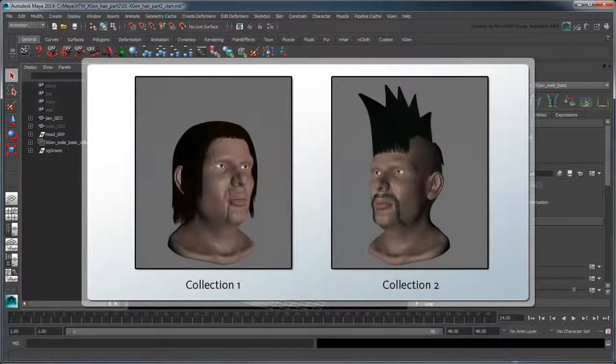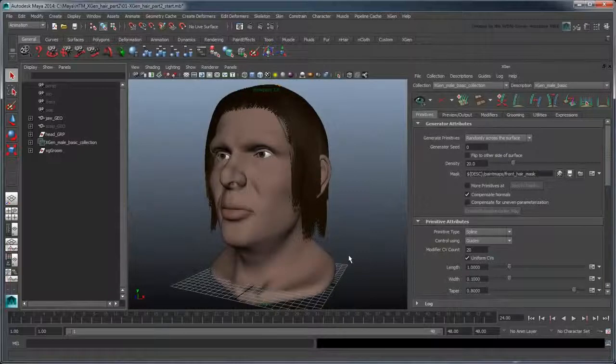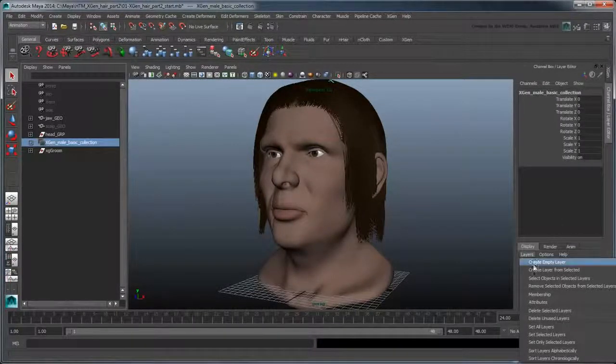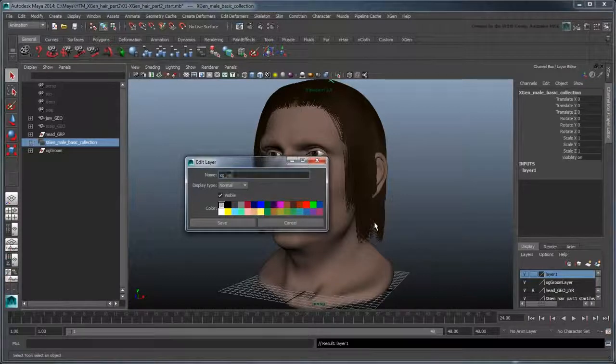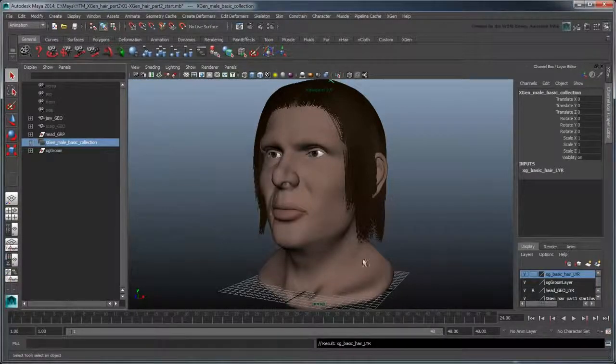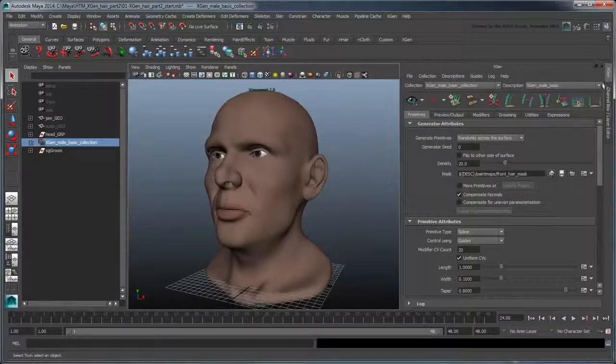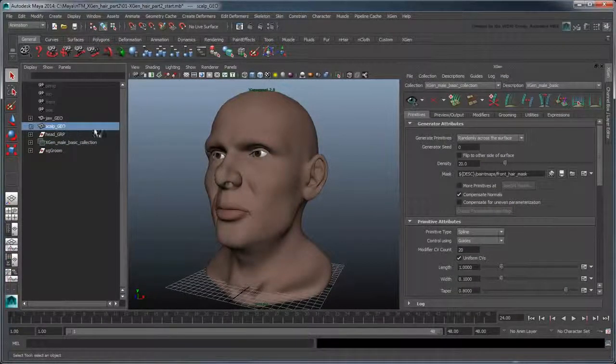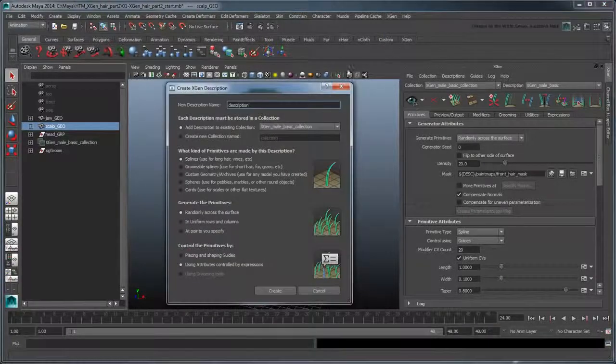We're going to create a new XGen description for our mohawk on top of the existing hairstyle. Before we do that, let's add the existing basic hair collection to a new layer named XG Basic Hair Layer and turn off its visibility. Select the scalp, then go to XGen Create Description. Name it XGen Male Mohawk, and instead of using the existing collection, place it in a new collection named XGen Male Punk Collection. Like before, we'll generate spline primitives for the hair randomly across the surface and use guides to shape it.